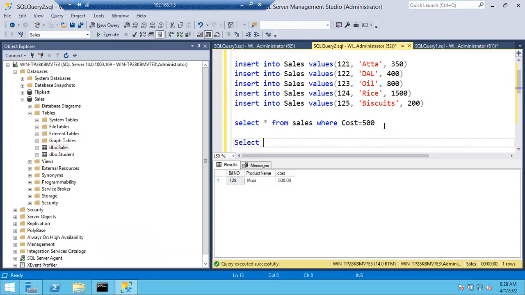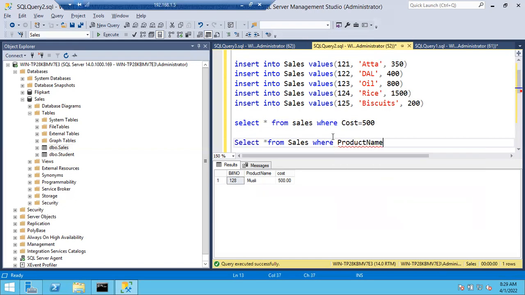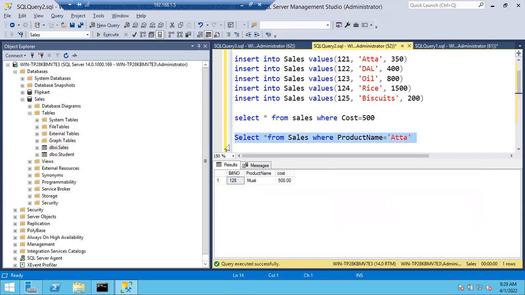Select star from sales. Next, where. Where product name is equal to, give the column name. Use the down arrow to select from the suggestions. Where product name is equal to Atta. Atta is a character value, so you have to keep it in a string, in single quotes. Then run it, guys. You will get the Atta record only.